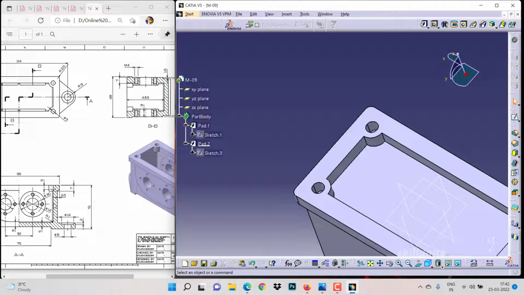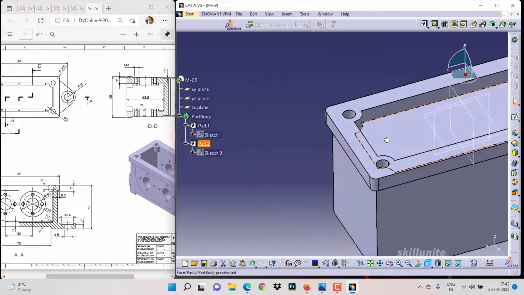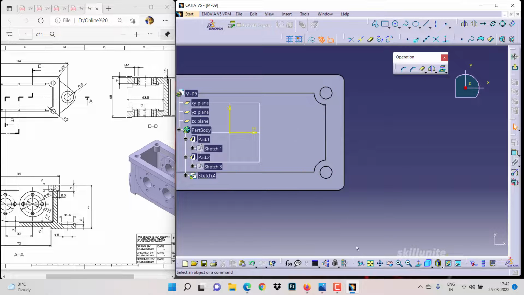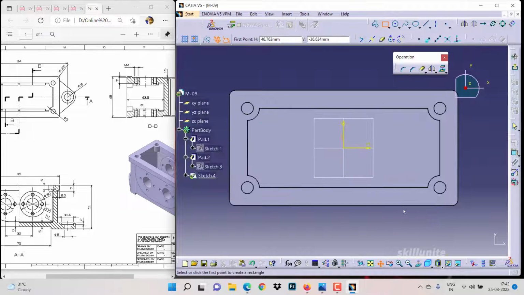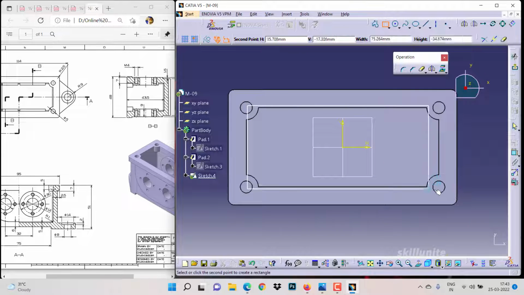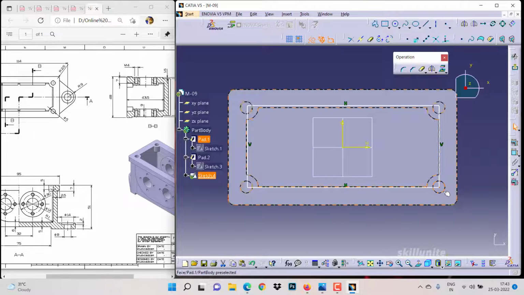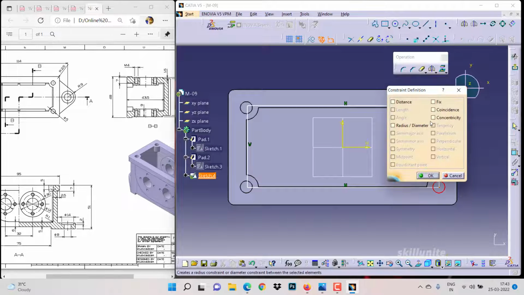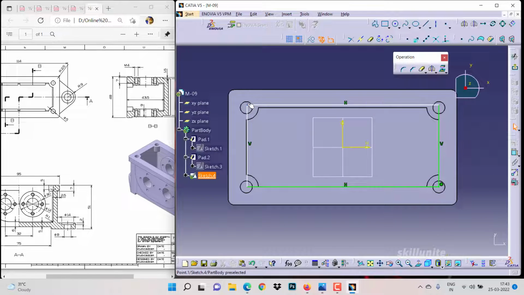We need to keep only this thickness, and everything other than that we need to remove. So you can select the top face and click on the sketch option. Once it comes normal, we have to remove it completely. So let me click on rectangle, then maybe from here to here. This center point has to take concentricity here, the same constraint here as well. Once it is given, you can click on exit.